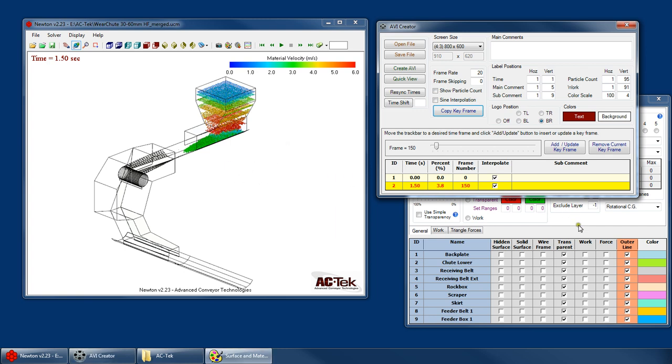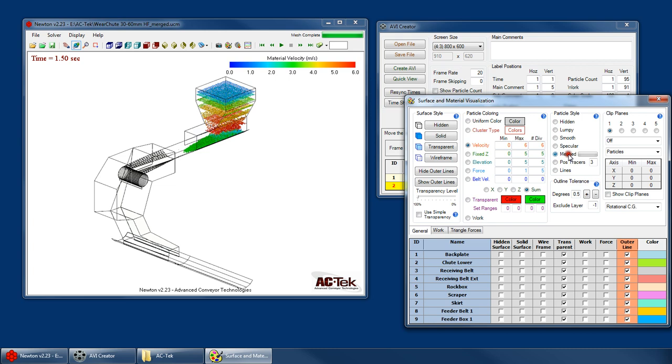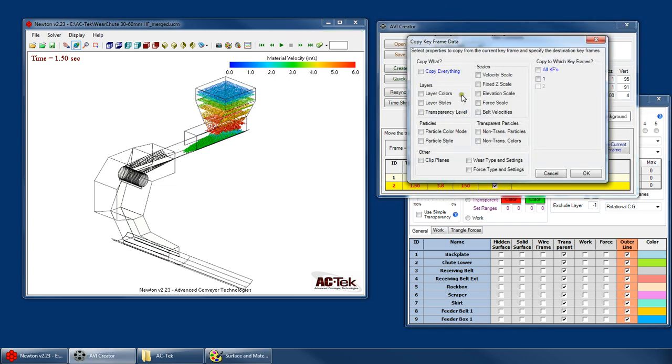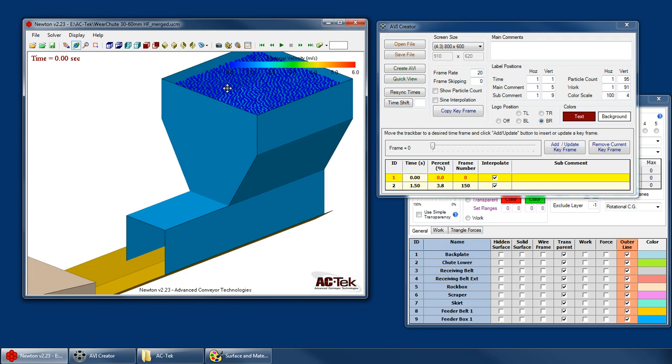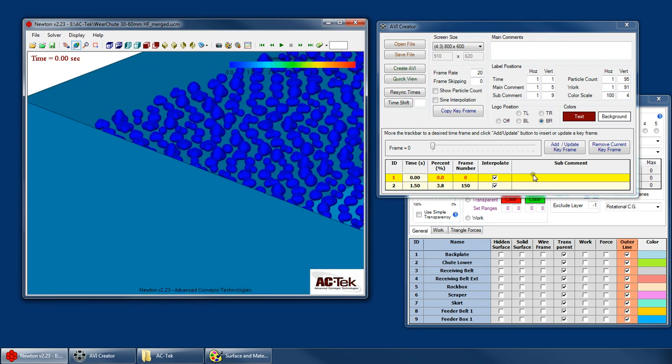Or if you notice that your particle style was lumpy but you wanted to have a mesh simulation, well, you can do the same thing. Copy particle style to all keyframes. Done. And now this one is meshed as well. If we zoom in, you can see that's meshed.